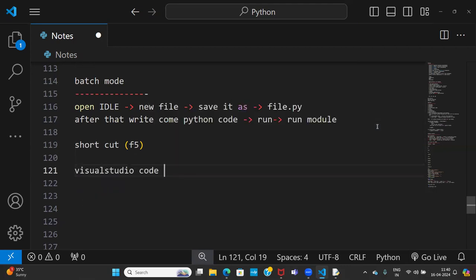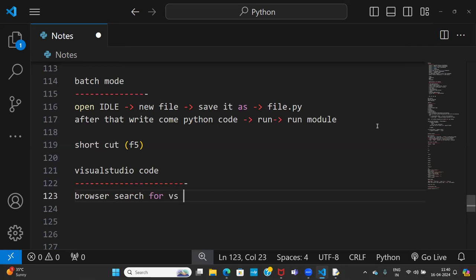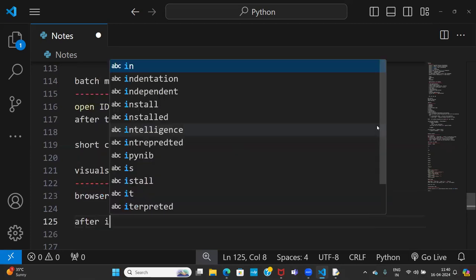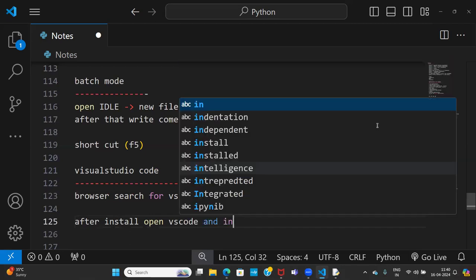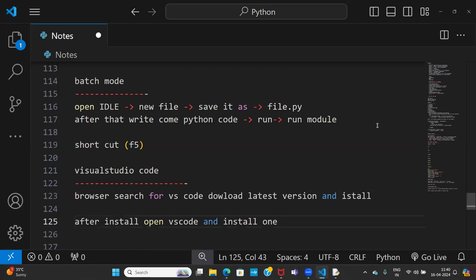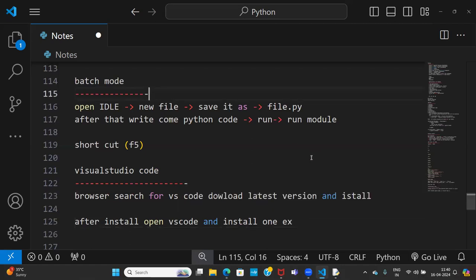Visual Studio Code. Okay, open the browser, search for VS Code. Download the latest version and install. This installation is very simple. You can directly install it. After installation, open VS Code and install one plugin or one extension.